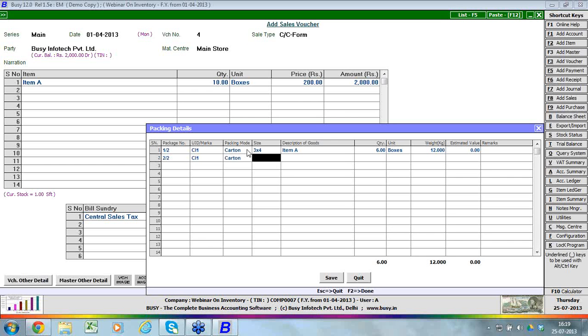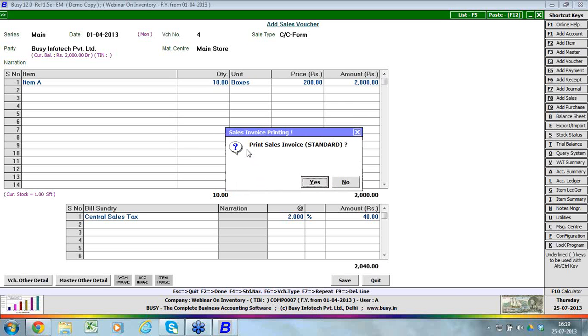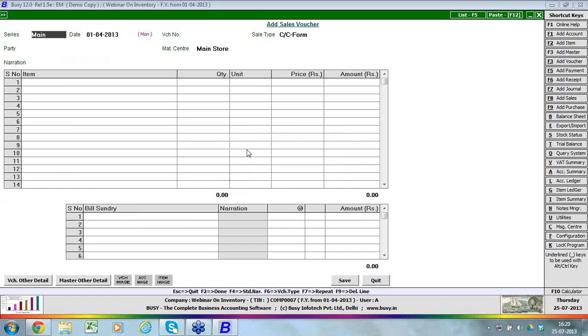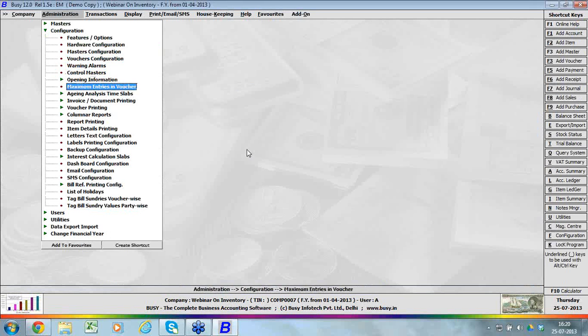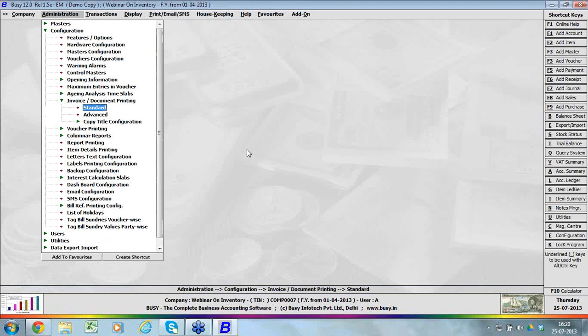Carton, the size is 3 by 3 this time. Item A, 4 boxes in 1 carton. What is the weight here? You can define the weight, any estimated value you want to give, any remarks you want to give, and then save it. So packing detail can be taken into the printout. I'll show you how it actually works.